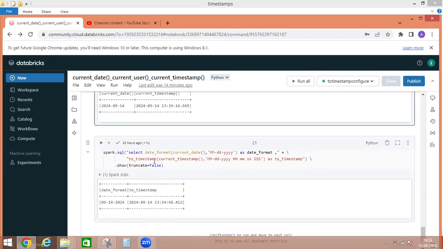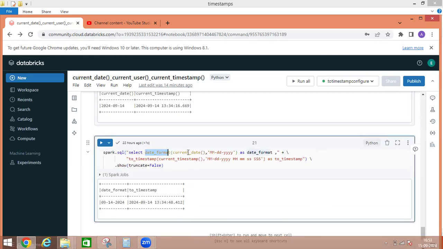And for the second one, I'm using select date_format of current_date. This current date means today's date. In which format do I want today's date? Month, date, year. And to_timestamp of current_timestamp. Here I want a timestamp, no? That's why I used current_timestamp. Today's date with time, in this format.